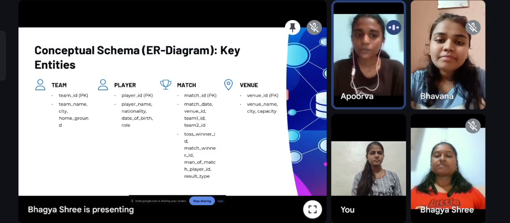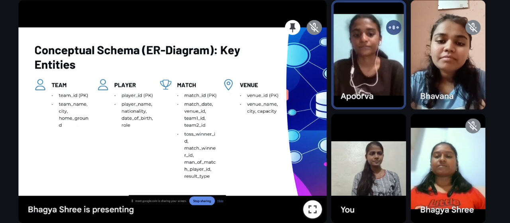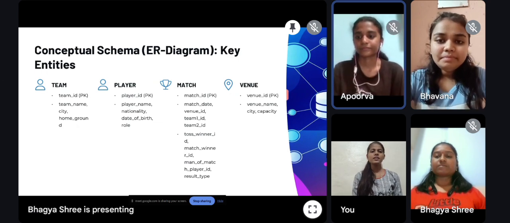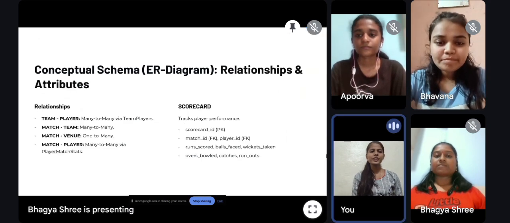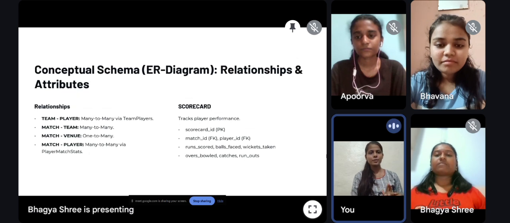So this is the conceptual schema as I've told everything. So further, I request Chandrakala to continue and proceed with the further information. Next slide. Good evening, everyone. As already Apurva said, introduction and information about the conceptual schema. Now I will continue this topic.